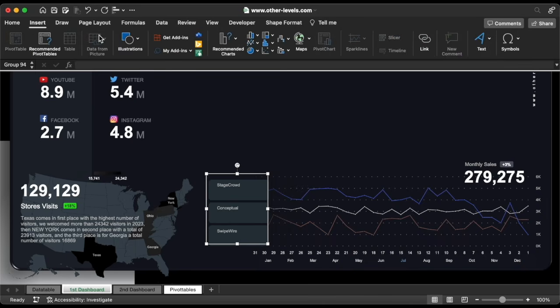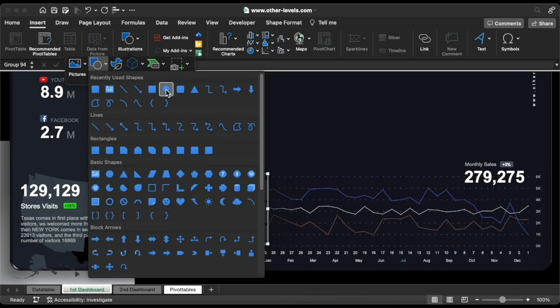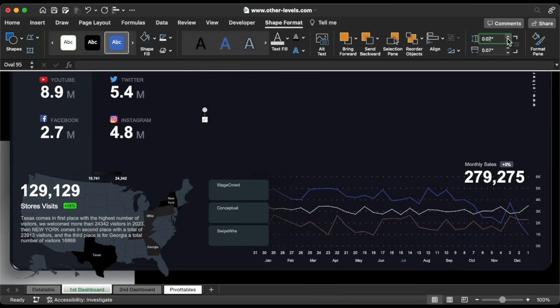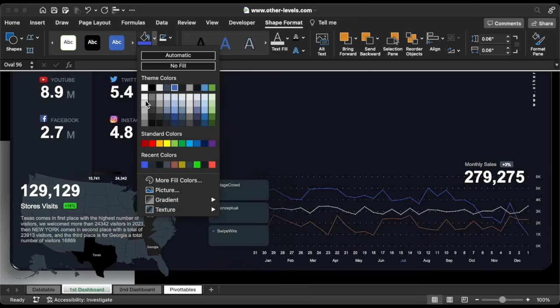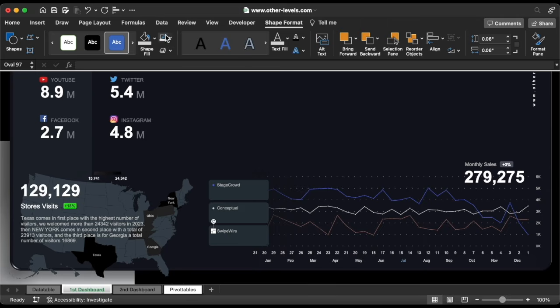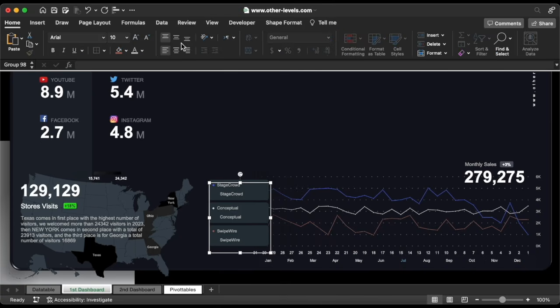And for sure we need to add a legend to this line chart, so let's insert a small circle for that. Link the amounts from the pivot tables.